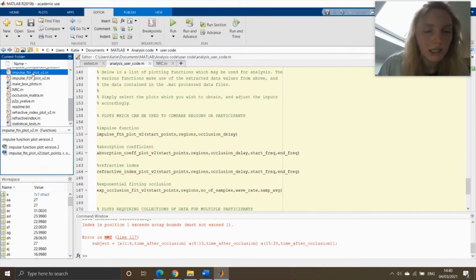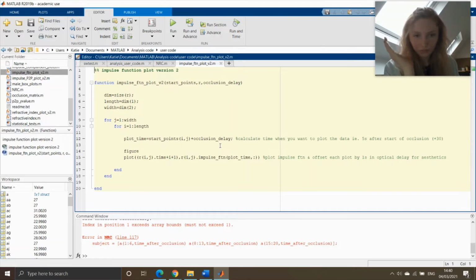So our first one, look at that, it's the impulse function plot. You can see it takes the dimensions of the matrix that you've inputted with your data and uses those to loop over both columns and rows. Just like I said for the impulse peak-to-peak plot code that was in one of the previous clips, that was looping over every row, going one column at a time. This is doing exactly the same, as is every plotting function that has v2 at the end. So that's version 2. It's set up to work like this.